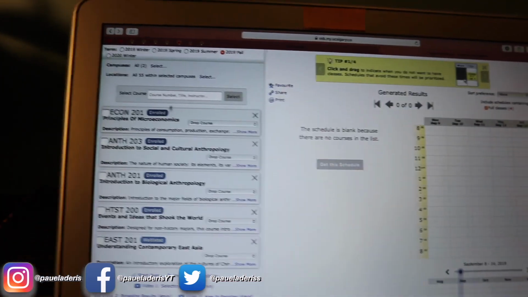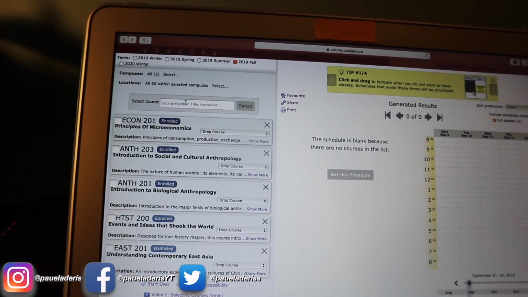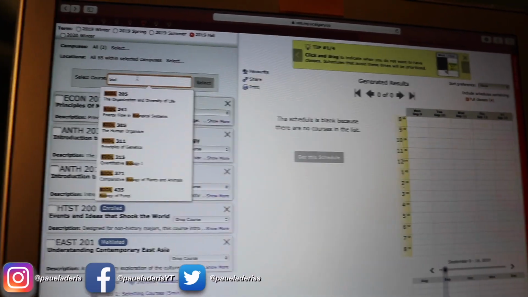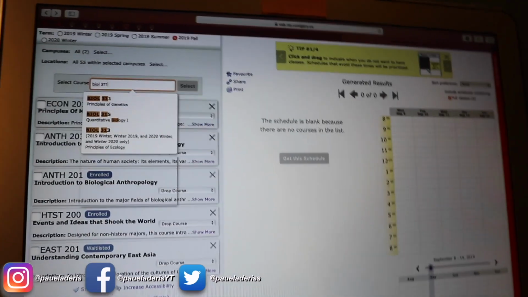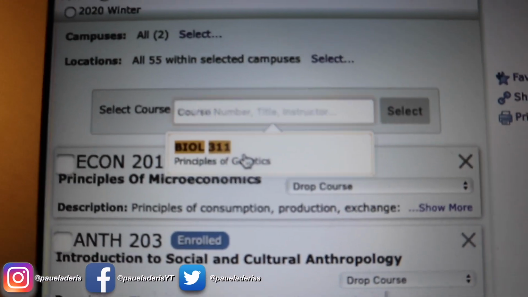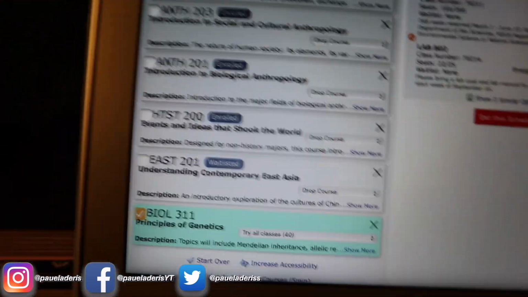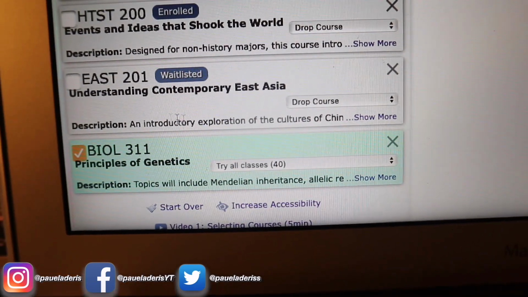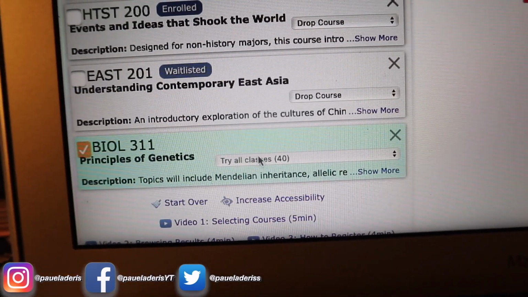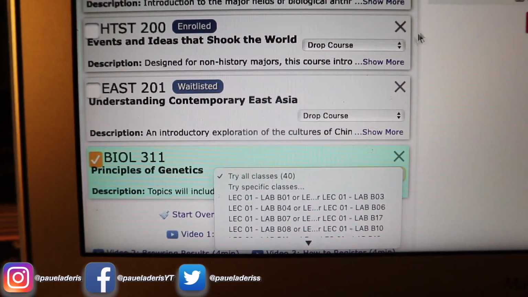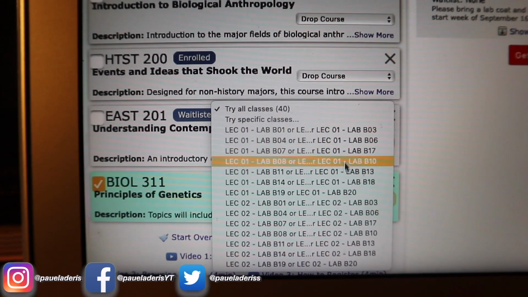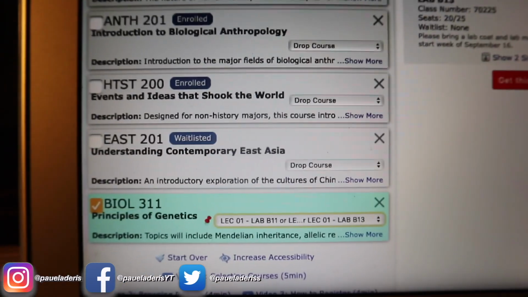And so what to do is you're just gonna type in, like, say bio 311. Just say something like that, bio 311, and then it's gonna show up like that. And then there's gonna be a bunch of classes. Well, in this case there's 40, and so there's gonna be a lot for sure. This one, so whichever works for you, you can choose that one.